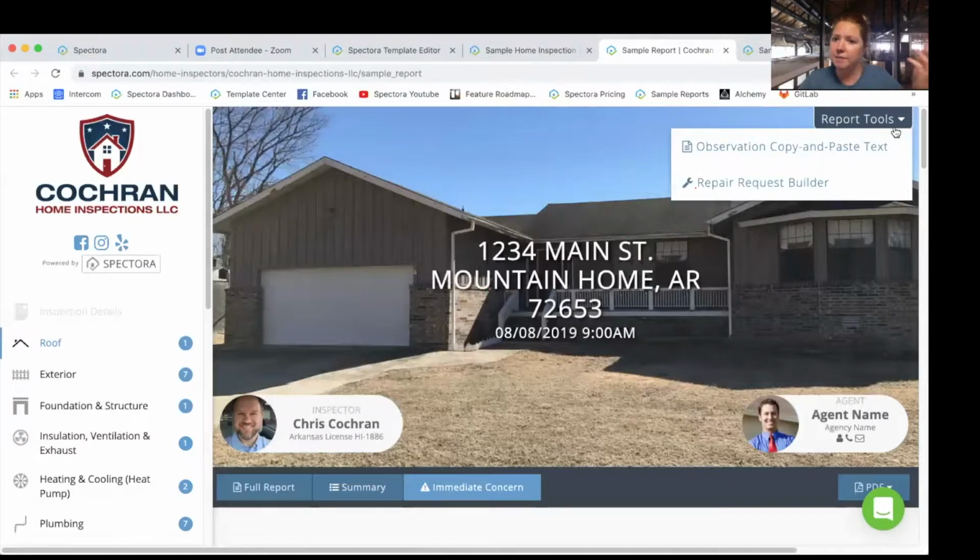So it's easy for them to put in. Some states require like a repair addendum in there. But we have this thing called the repair request builder, and agents go wild for it. I highly recommend also making a sample repair request builder to show them how easy it is. It will get you business.